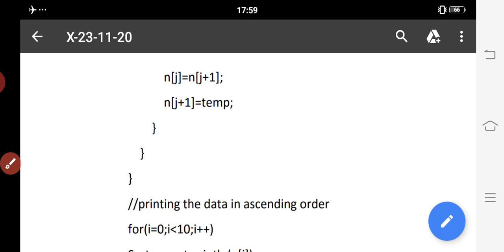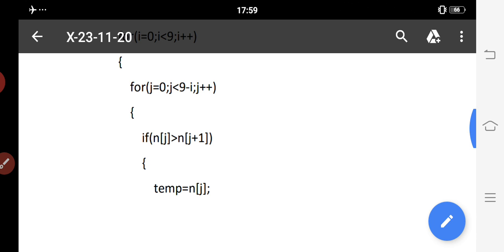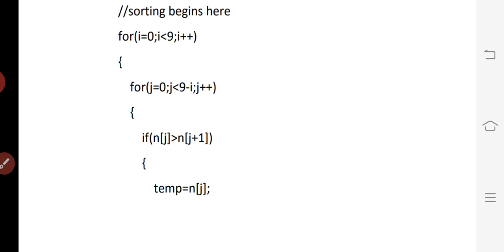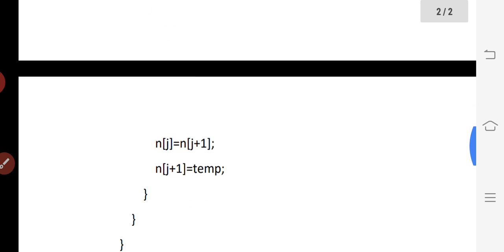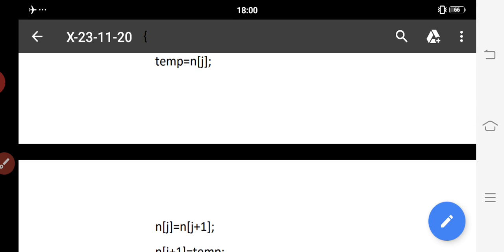Okay, now you can see here in the if condition, if n[j] greater than n[j plus 1], if this condition is true, it means the first value is greater than the second value, so the order of the values will be changed. Temporarily, temp equal to n[j], n[j] equal to n[j plus 1], n[j plus 1] equal to temp. These 3-4 lines are used just to interchange the order or place of the values.